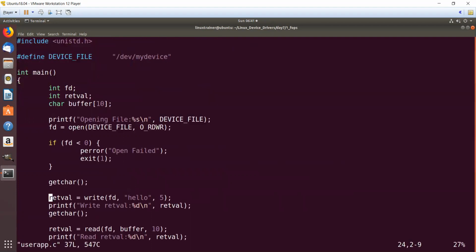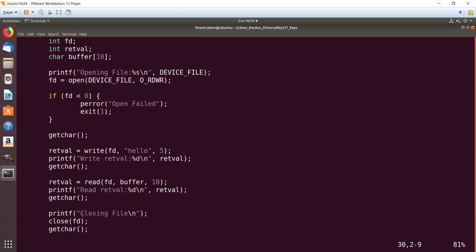We can also have a simple user space app. How can I write a user space app? So I have to get the device file name. So I have to open the device file, depending on whether you want to do a read or write. I open the device file, and then I can write on a file descriptor. I can read on a file descriptor. I close the file descriptor.